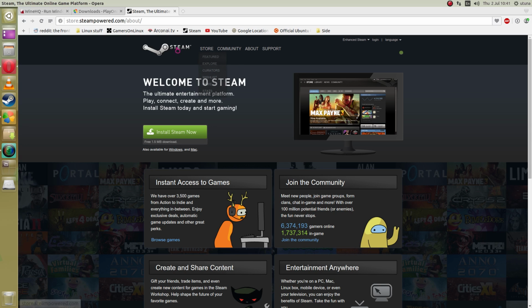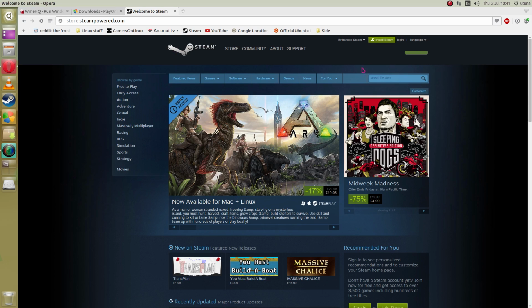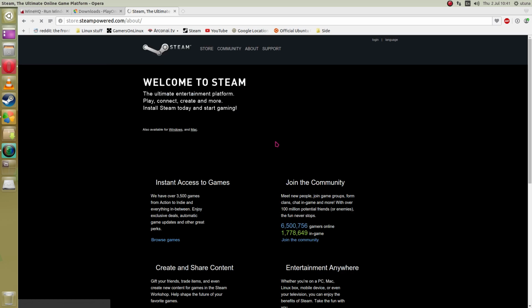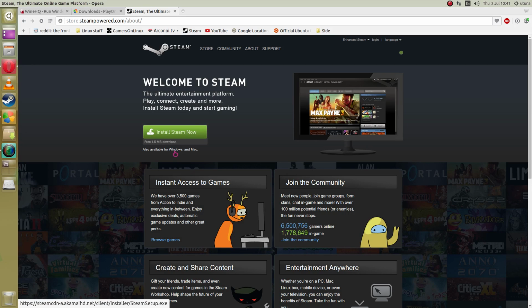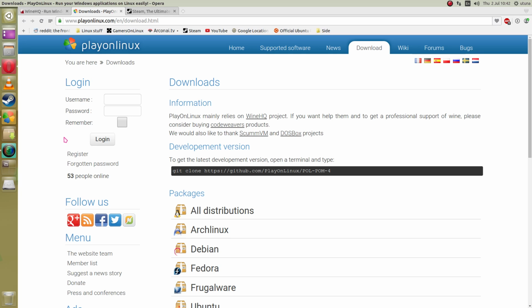There's a couple of things we need to download. You need to head over to Steam. I'll link all these websites in the description. There's only three things really. Head over to Steam, install Steam, and click get the Windows version of Steam. You'll also need to install Wine and PlayOnLinux. Like I said, I'll link these in the description.